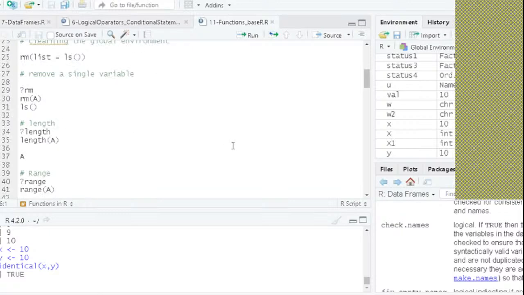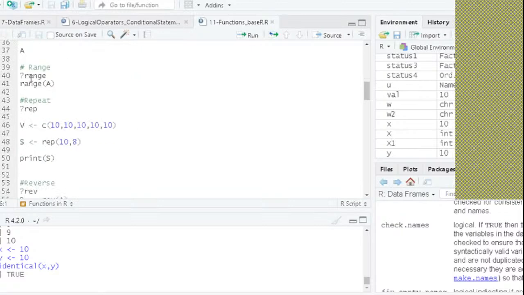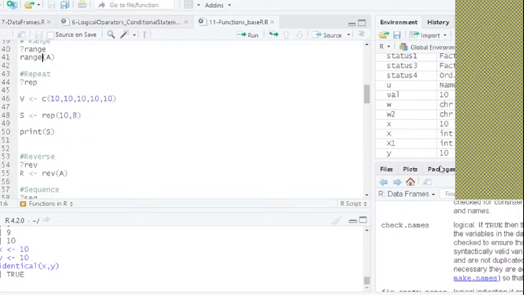rm, the remove function. We have already done this, so I'm just pushing it off from here. Next, length. We have already done length. We have done range. Rep, repetition. I want you to try line number 46, 48 and 50. Once you're done till 50, type 50 in the chat window.